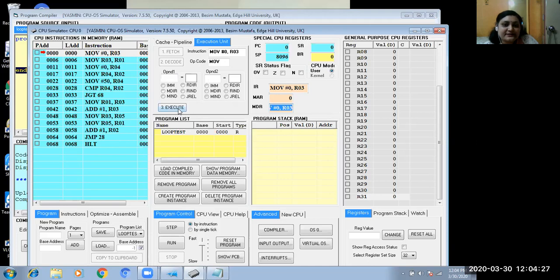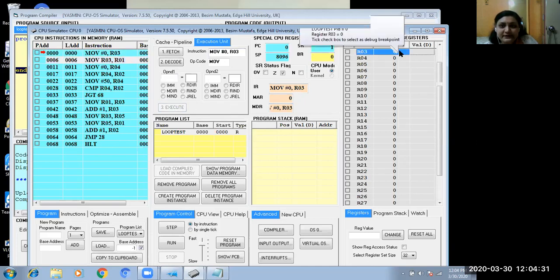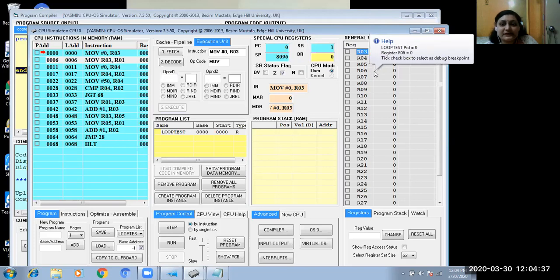Now you have to execute this. When we execute it, you can see automatically R03's value has been changed to 0. By default, it was 0. That is why we didn't recognize it, but it is set to 0 now.